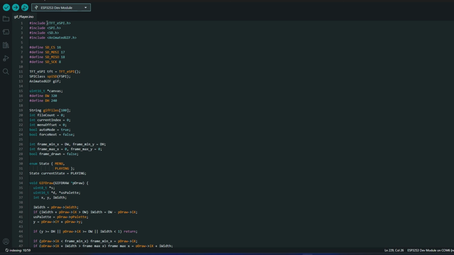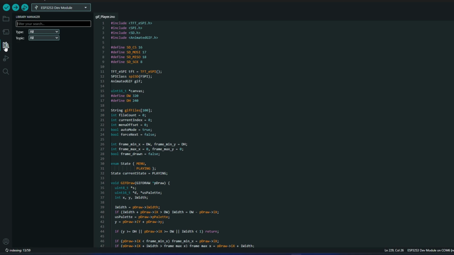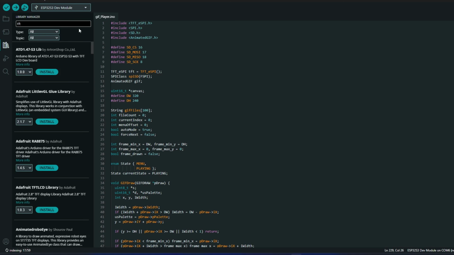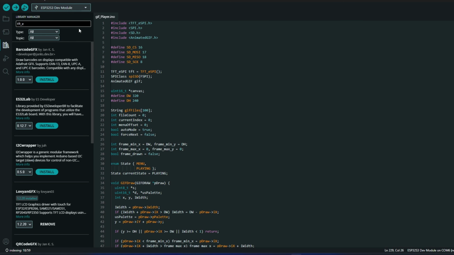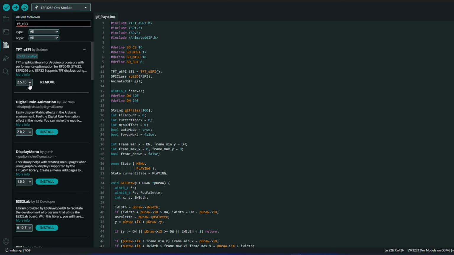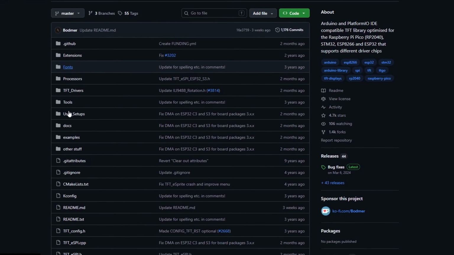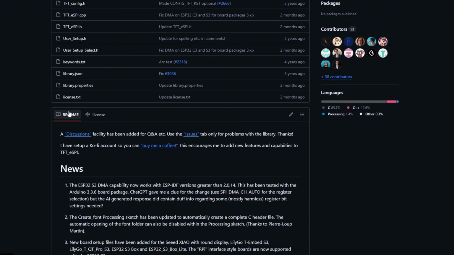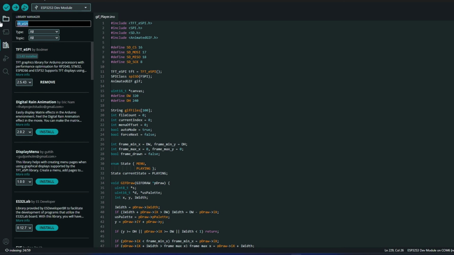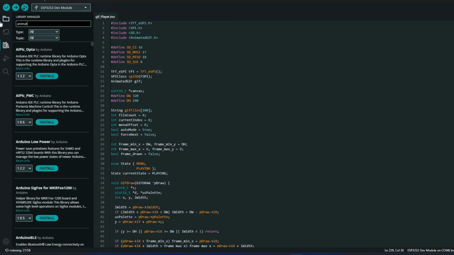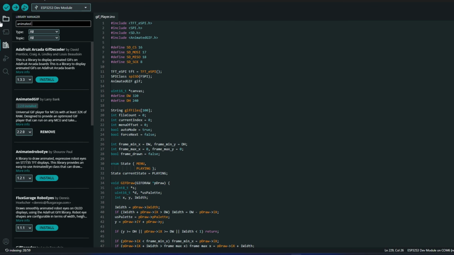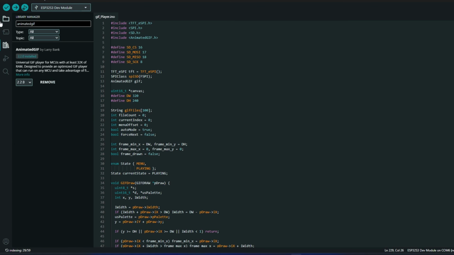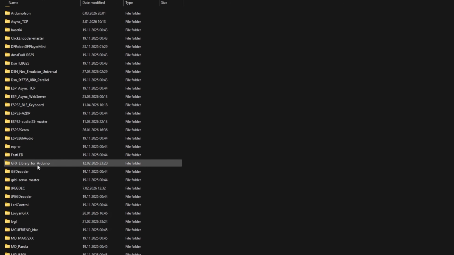Let's continue with the script. I used third-party libraries like TFT_eSPI and the AnimatedGIF library. You can reach them directly in the Arduino IDE libraries section or on the GitHub repo. If you don't have them, you need to install them. After that, you must configure the libraries for the ILI9341 touch display.